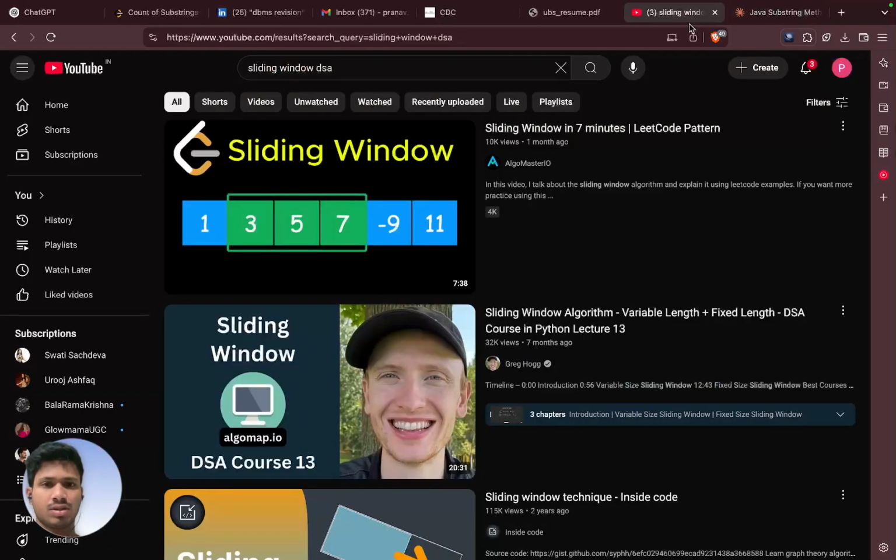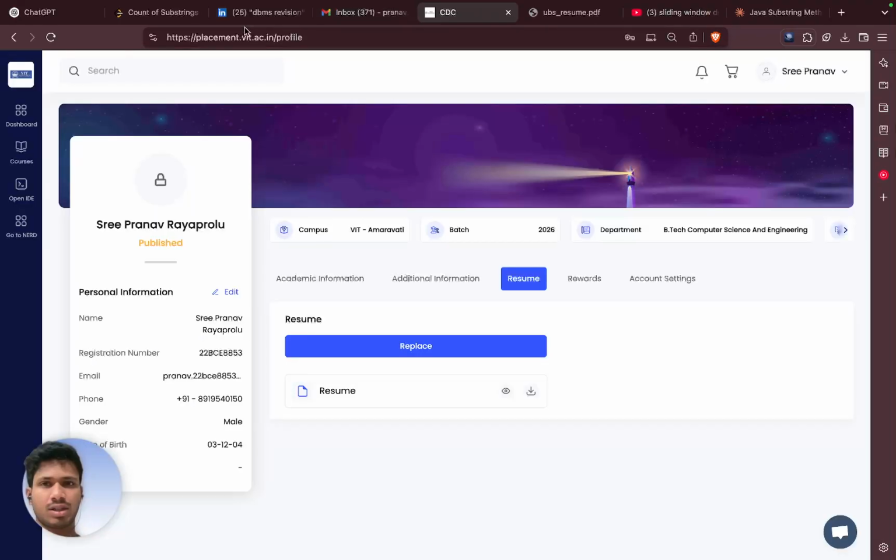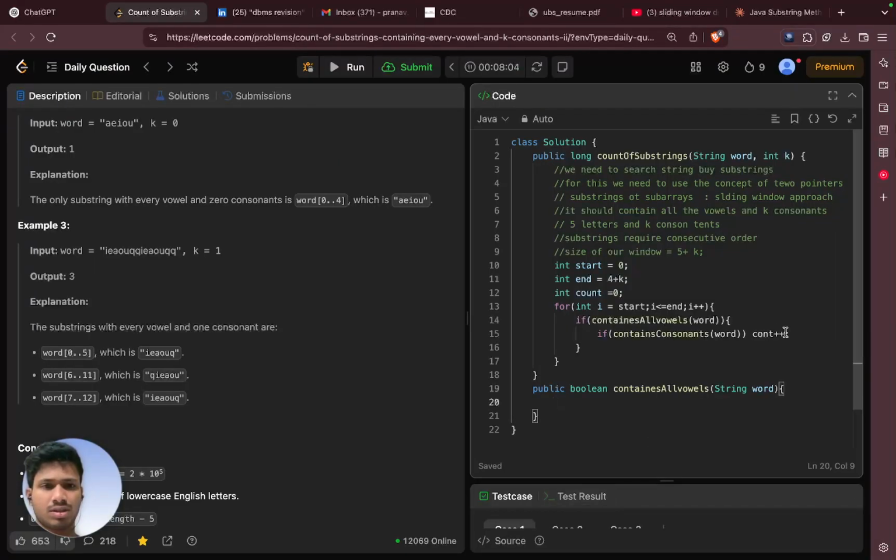Or we can take the start and end. Okay, let's do one thing. We can actually, the thing we need to do is check for vowels. That's the only thing that we need to do: whether the string contains all the vowels.